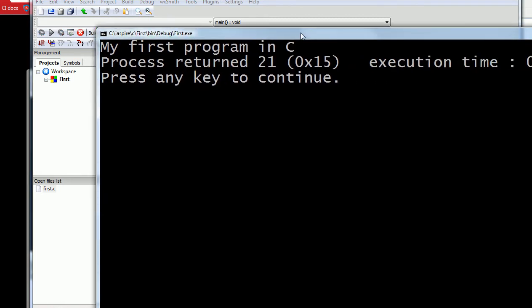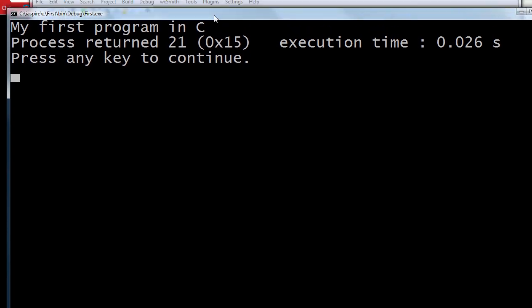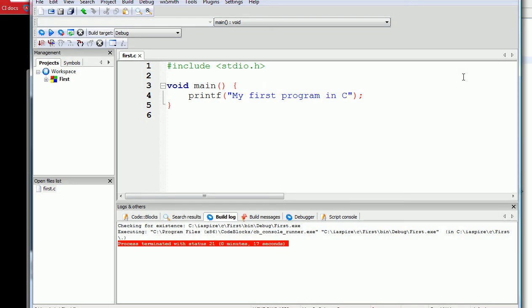Once you run it, you will get a DOS window like this, and as you see, it printed my first program. Then you'll get a couple more lines showing the execution time, which Code::Blocks just prints out. You can close it by pressing enter. So you have just created our first program.